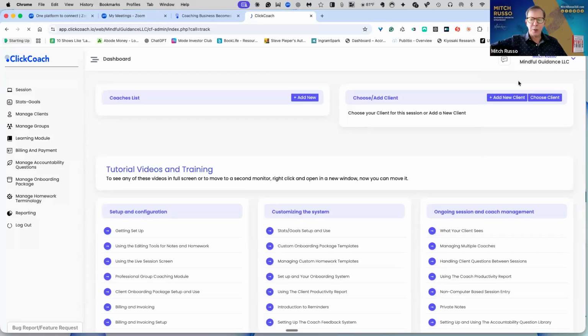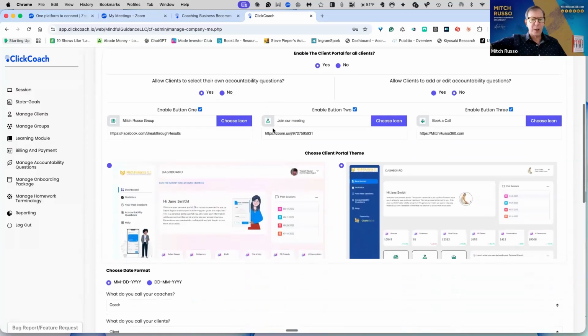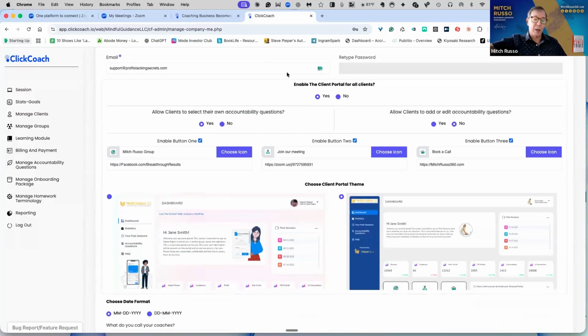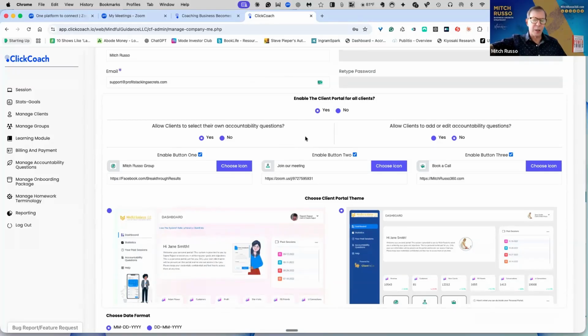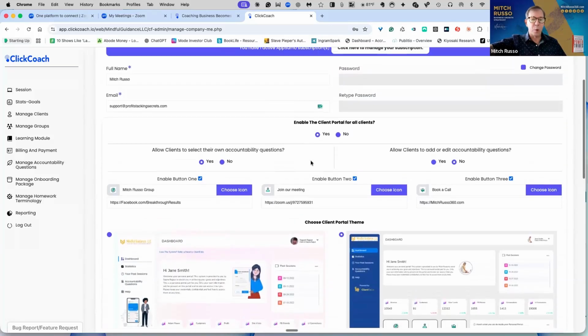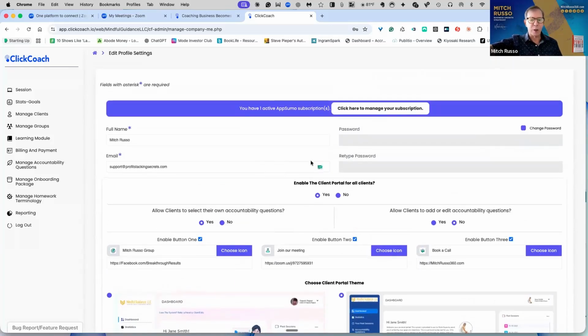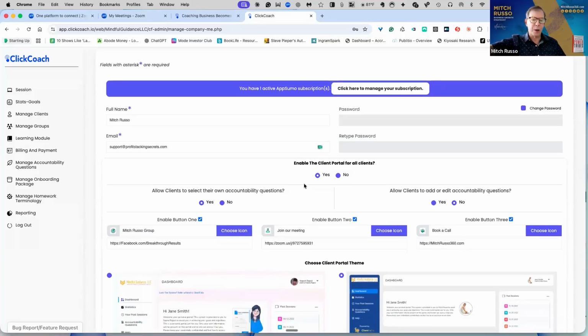So the first place we're going to go is edit profile settings. And I'm not going to explain any of the setup screen because it's pretty intuitive, but the parts that I will are the parts that are not. So the very first decision you have to make is, do you want to enable the client portal for all your clients? So if you say yes, then every time you send homework, it's going to create a login for your client. They're going to log into their private client portal. The client portal is white labeled. It still says powered by ClickCoach, but it's white labeled. And therefore, your brand and your logo are all that they should notice.